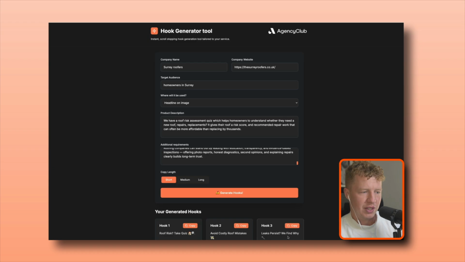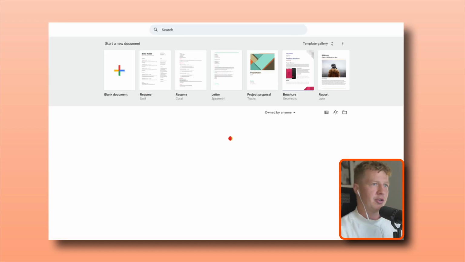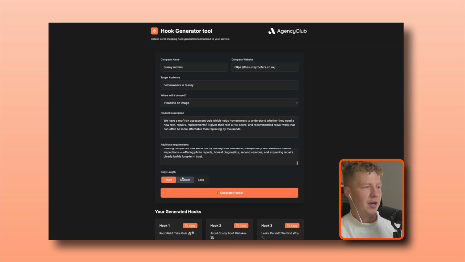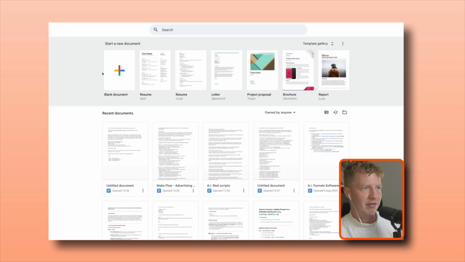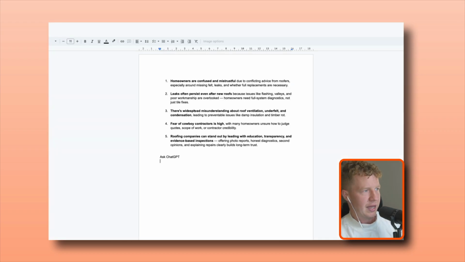We've got hook 3, which is leaks persist, we find why. So what I'm going to do is open up my docs. I'm going to do that again, but this time around, I'm going to go with medium length ones. I'm going to generate those hooks. I'm going to open a new document. I'm just going to paste some of these hooks that I like.